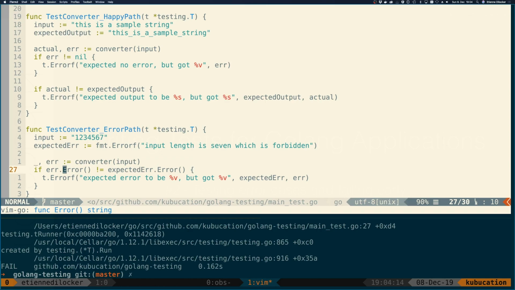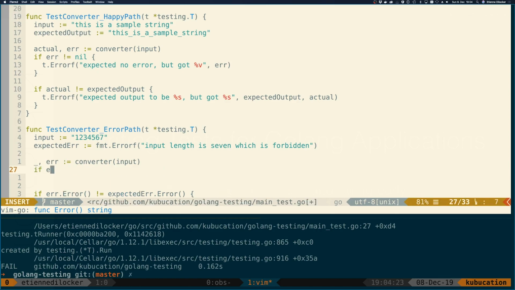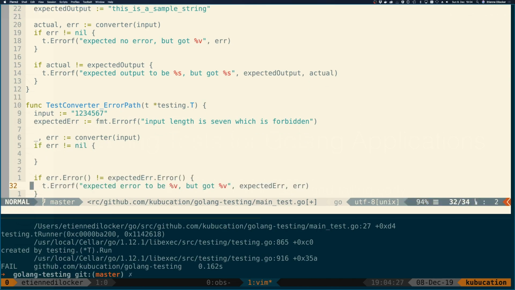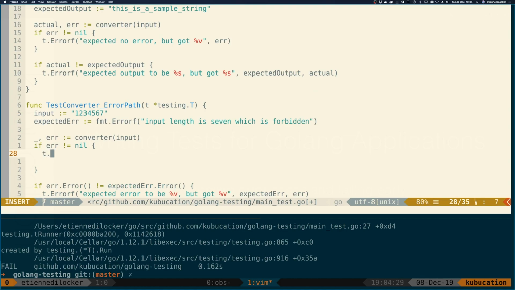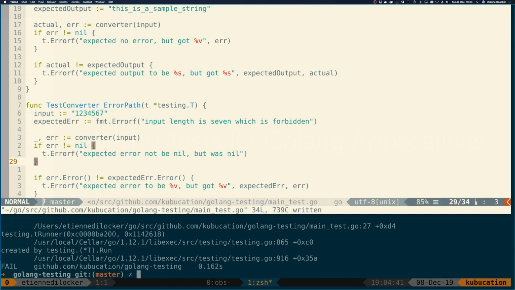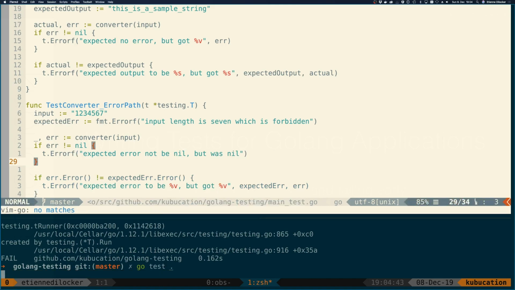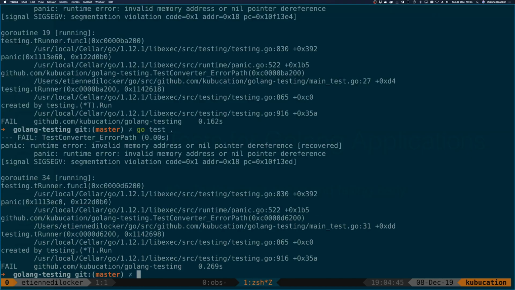So just like in regular code, what you would do to prevent this kind of nil pointer or nil dereference error is you would check for it. So what we can do here is first say if err is not nil, then we can say t.Errorf expected error not to be nil, but was nil. However, that doesn't fix it yet. As I'll show you, if we run this, we're getting the same issue.